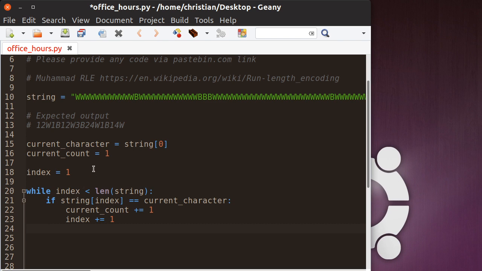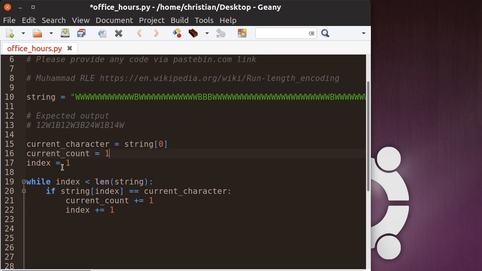So what we're saying here is, we're going to start with this character, which is a capital W. That's string 0, so we've got 1 W. And then we start here because we want to compare this to this. So if the current string index equals the current character, so this equals this equals this, we add 1 to the count. This is how we keep track of it. Now what happens when we get to B is they no longer equal.